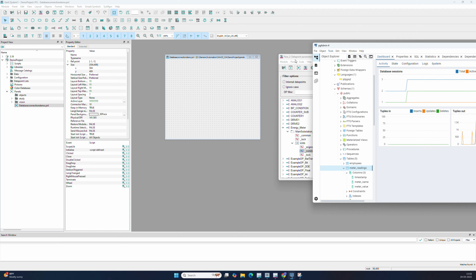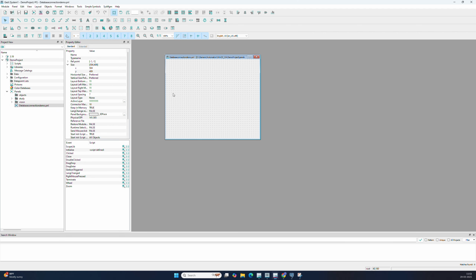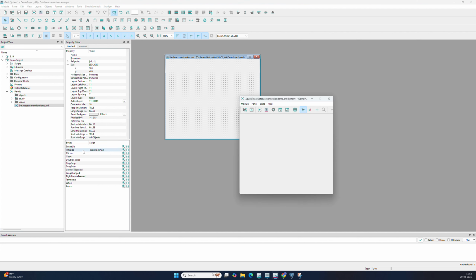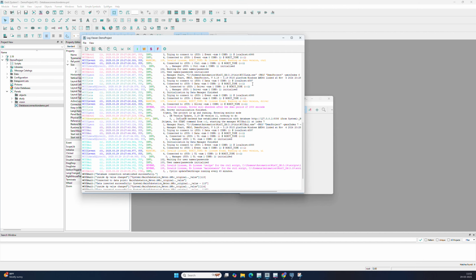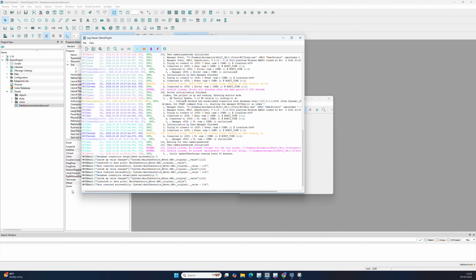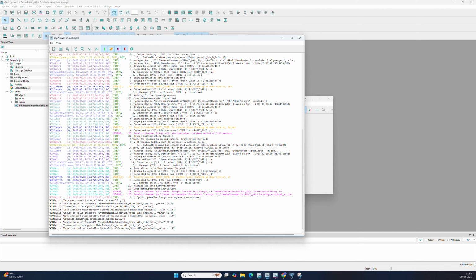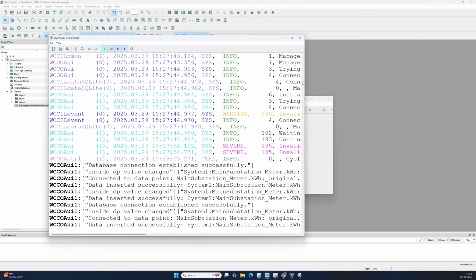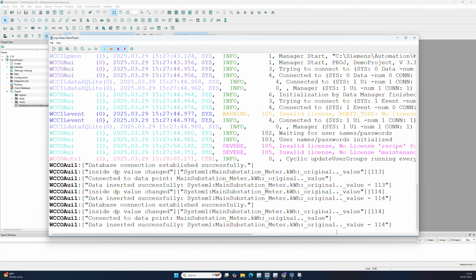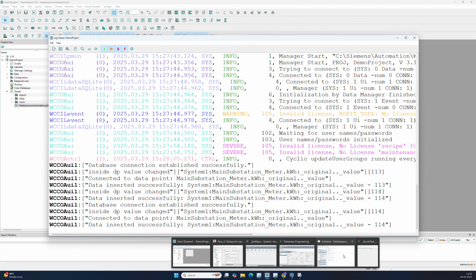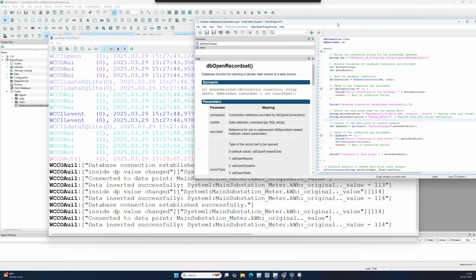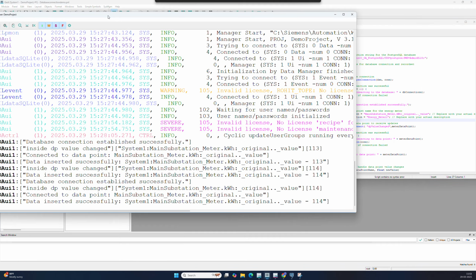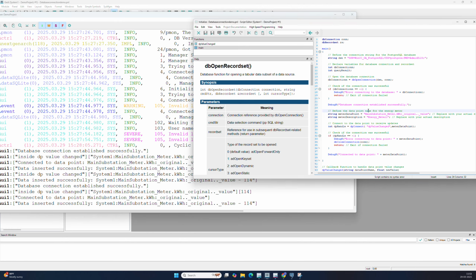I'll minimize this. See, now I'm running this script. I'm running this script means this particular initialize will be called, our script will be called. Here we can see in this main string. Okay, so this is my log file. In this log file, we will go through the script, how the script has worked, and what log messages we have received in the database.